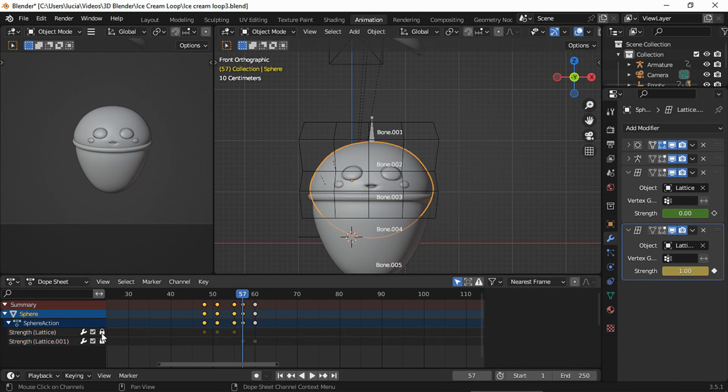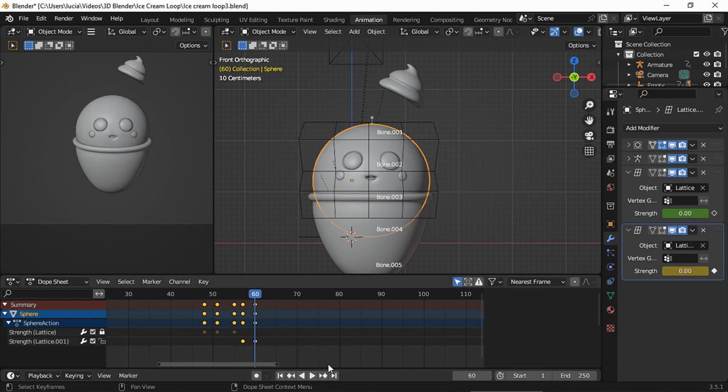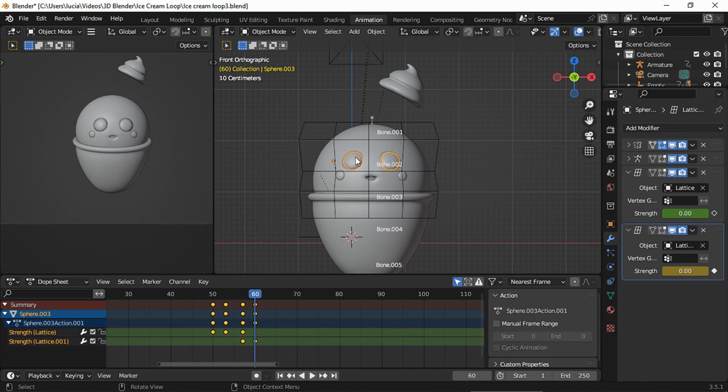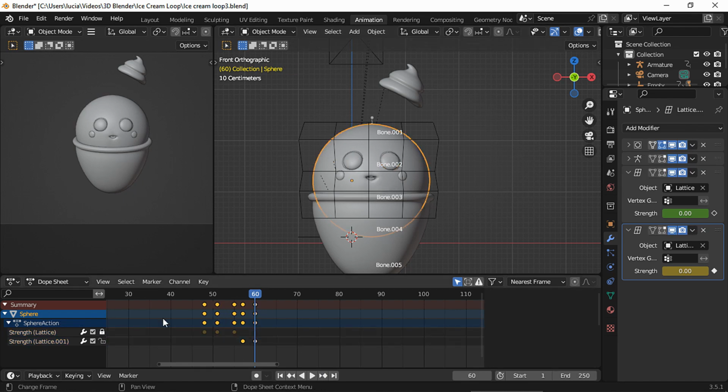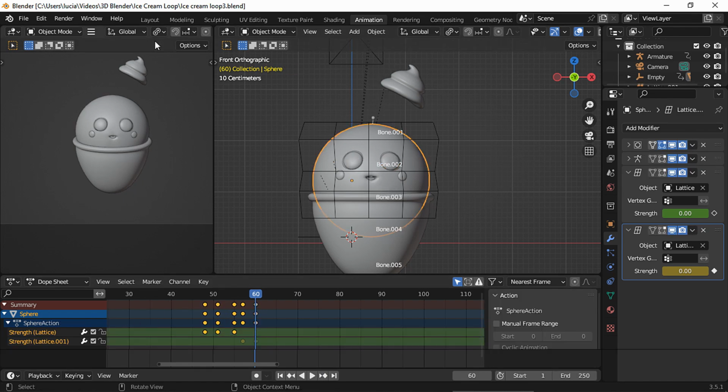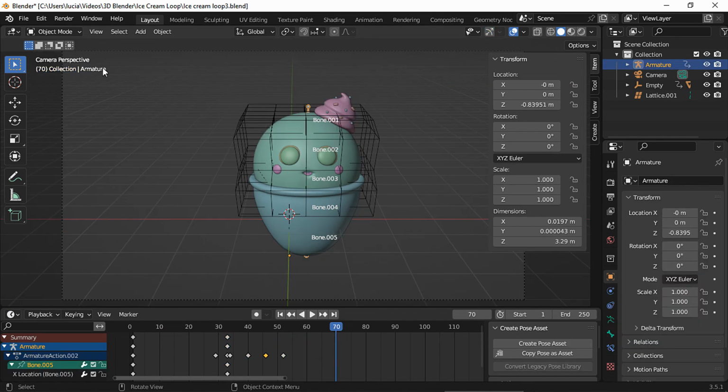Now the second lattice modifier, which is the bounce effect. Frame 57, strength to 1, and in frame 60, the strength is set to 0. And for all the other meshes, it's the same values and keyframes. And now we can finish animating the ice cream.